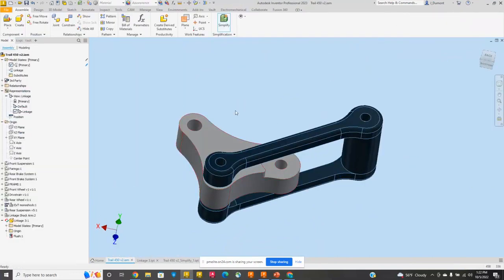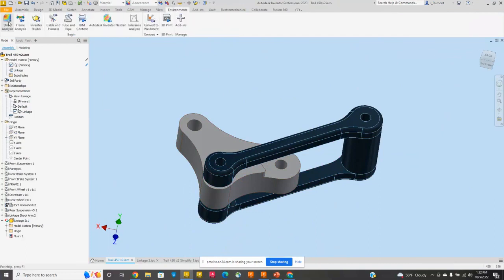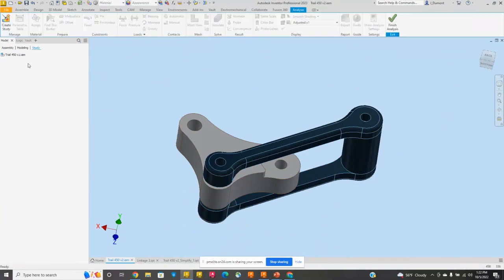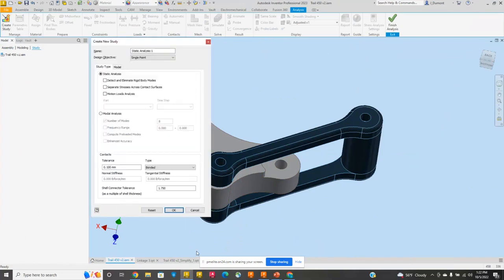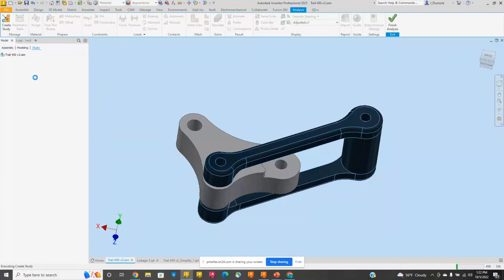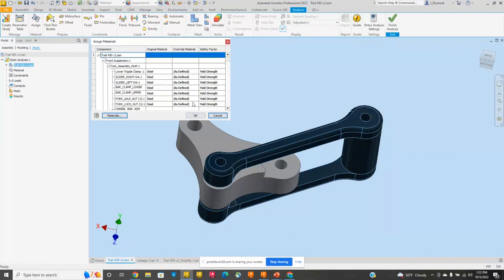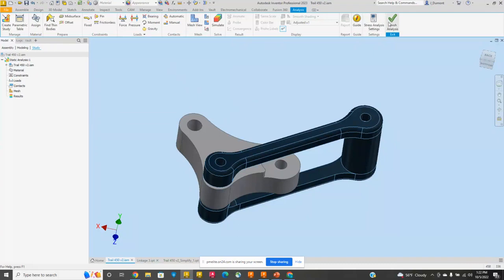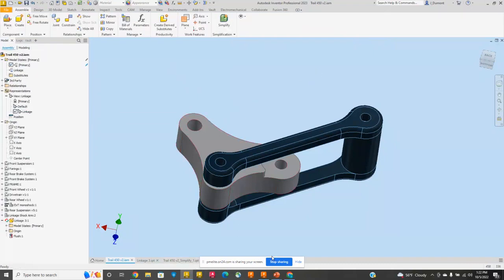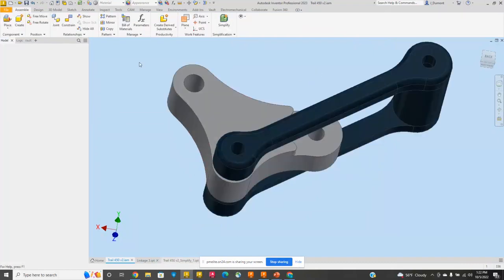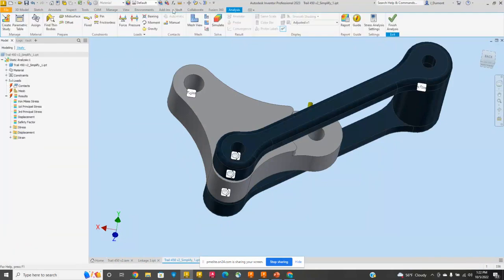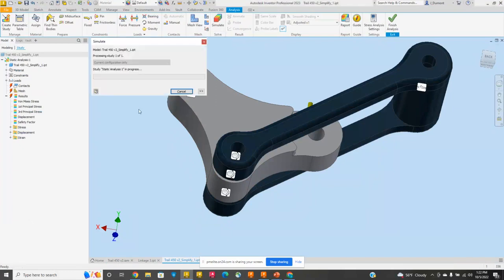Oop, cancel that. I got out of my environment. Sorry about that. I accidentally canceled out of it. Let me get back to here. There we go. I went back to the assembly. Let's go over to here. Here's my analysis. Let me simulate that. There we go.